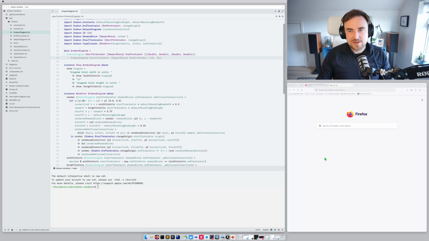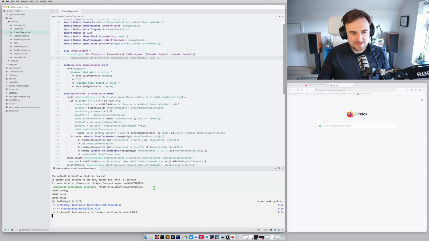And this will probably cast a new light on the whole type of skewer block in a drakon diagram, and things will probably change again still, but that's fine. We can live with that. So after a sip of nice coffee, let's just start the development environment. Whenever it's ready. Oh, yeah.